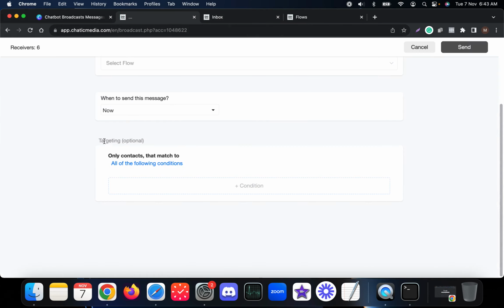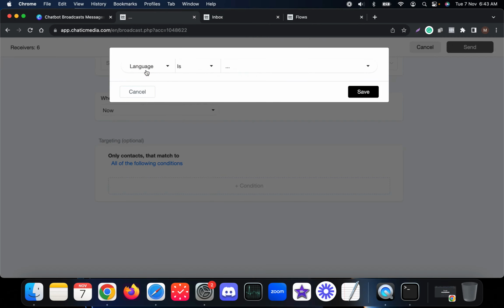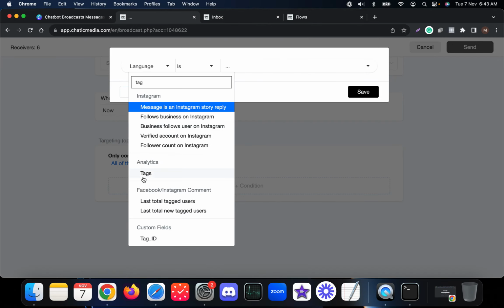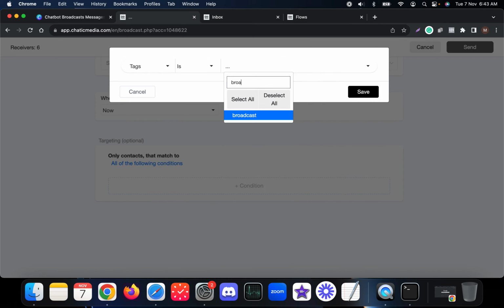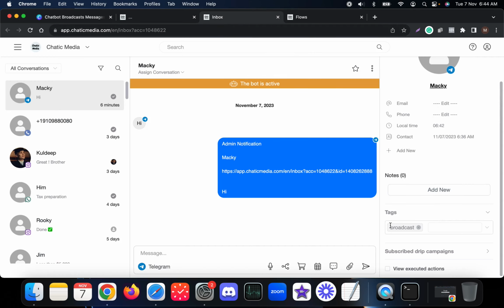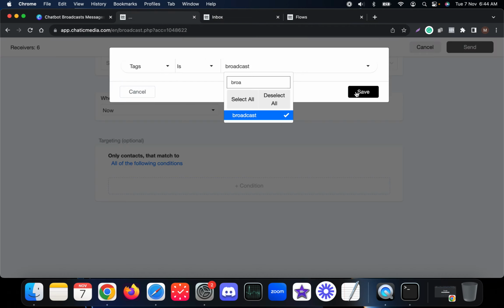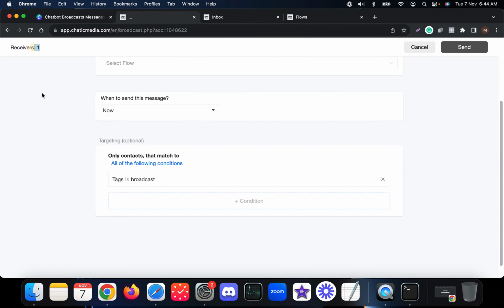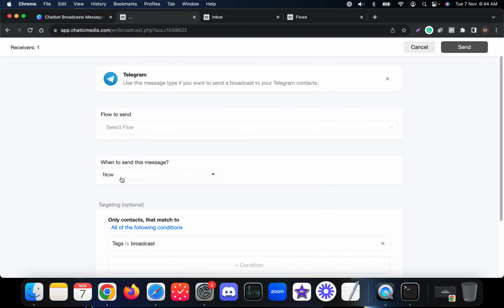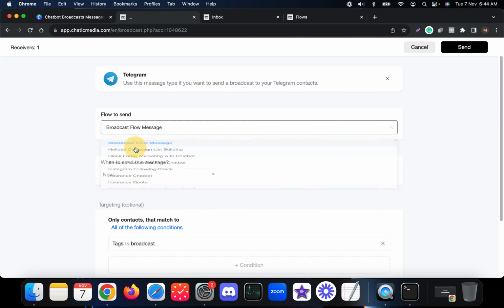Here, targeting. You can target conditions based on the tags as well. So if tag is broadcast, usually it says 6 receivers for Telegram, because we have 6 contacts for Telegram. But once I choose this particular tag, broadcast, it should say 1, because as I remember, only this particular contact has this particular tag. So let me choose save over here, and as you see, it turns to 1. When to send this message, you can send now as well, and which flow you want to send. So here, broadcast flow message.